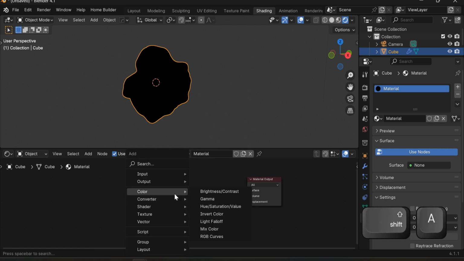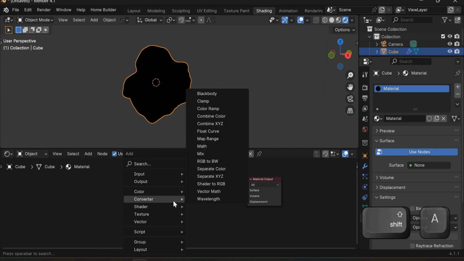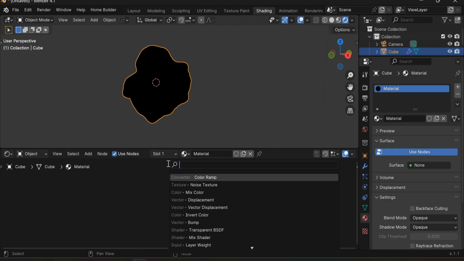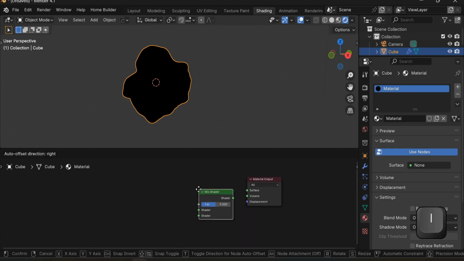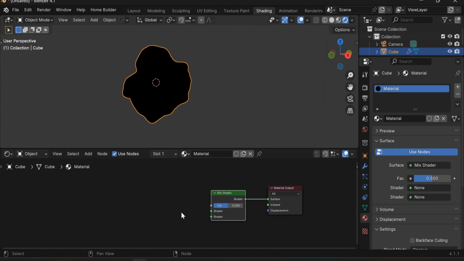I'm going to Shift A, and I do have screencast keys on down in the bottom right hand corner. I'm going to Shift A. I'm going to add a mix shader, and I'll plug that mix shader into the surface of my material output.